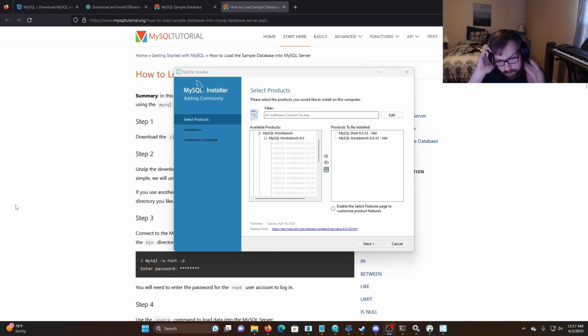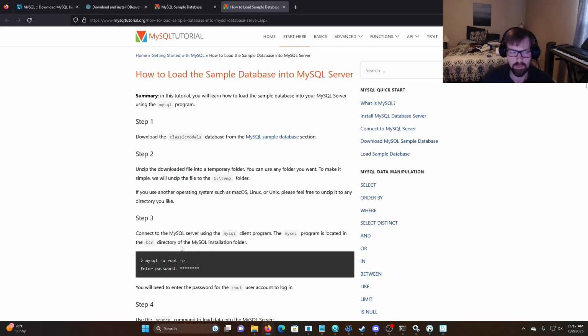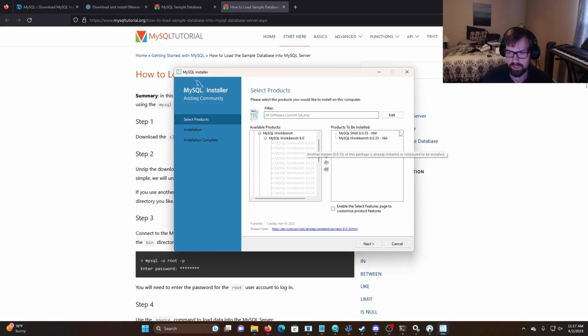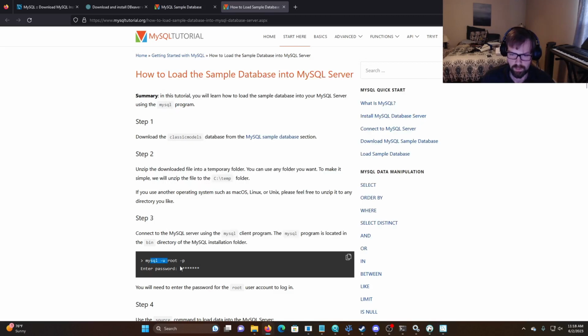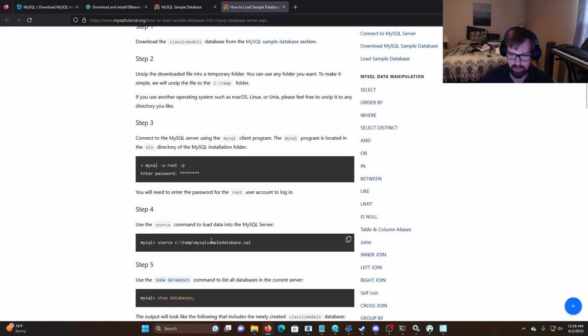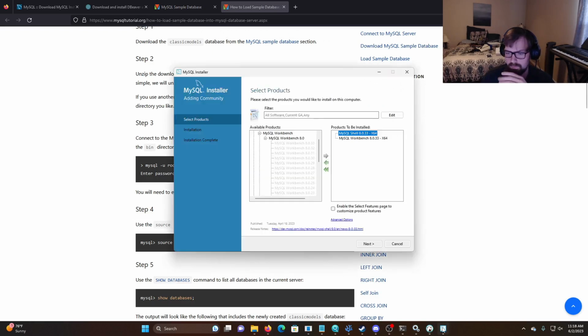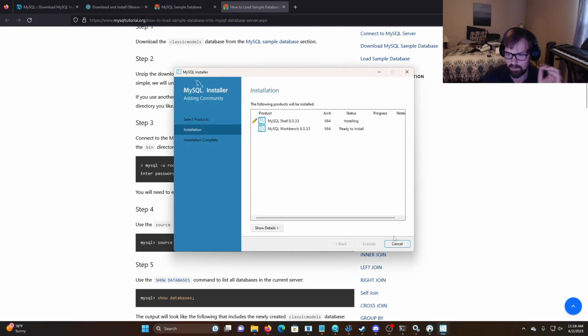Okay, so I just went ahead and looked at how to load a sample database. One thing I didn't do earlier was add the shell or the workbench. You don't need the workbench, but the shell you do need, because you need to log in on the command line and load the database through there. So let's give this a shot. We'll hit next, hit execute. That's going to run, should take about 5 minutes. And then once it's installed, we'll follow these instructions on how to load the sample database so that we can test some things out.